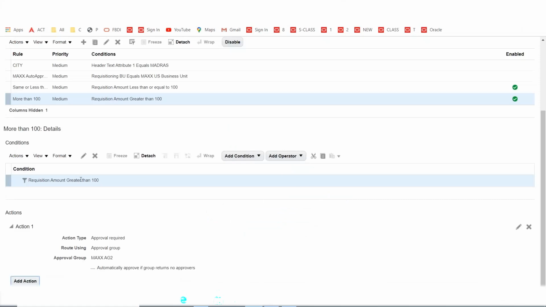We selected only one condition here. If this condition should be applicable only for our business unit, here we can add one more condition. We can add our BU also. It will work as the requisition amount should be greater than 100 plus the requisitions belong to our BU, max US business unit. Then only that can be approved by this approved group people. That also you can set.